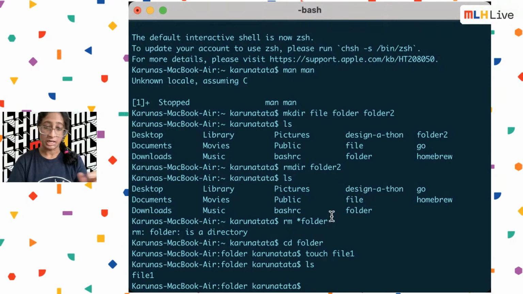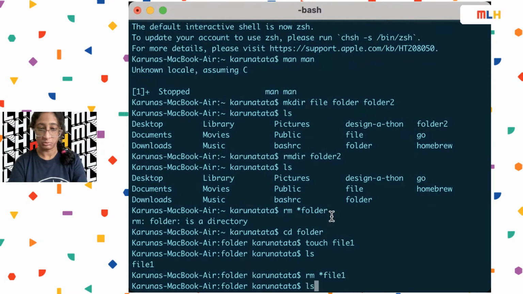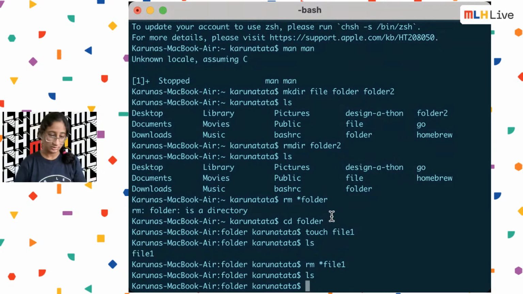And yeah, now we have the file and now let's try the command rm star, and now I will do file1 and now let's do ls. It's gone. So rm using star is very dangerous. So only star, don't do it. If you are doing it in a folder, make sure that those are.